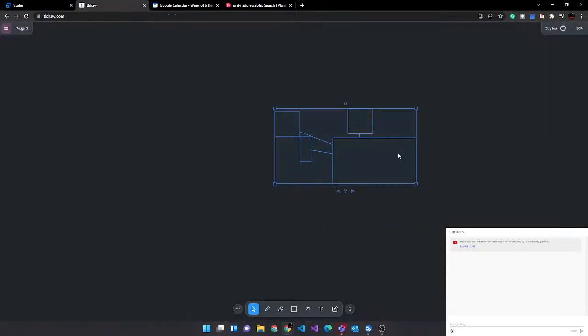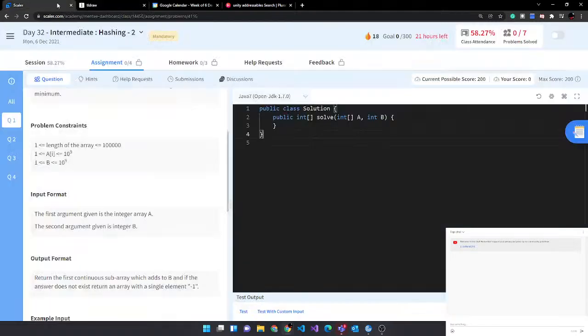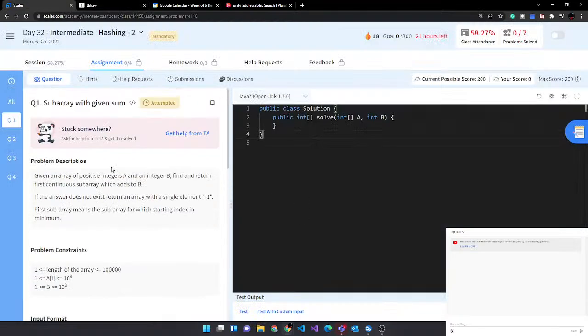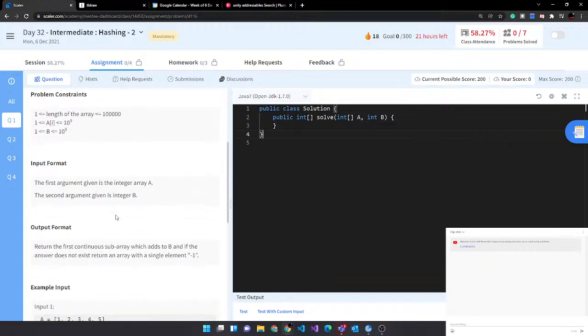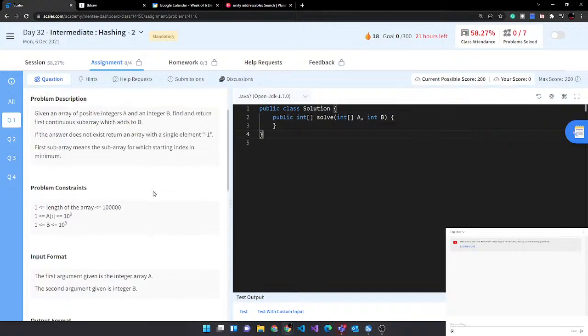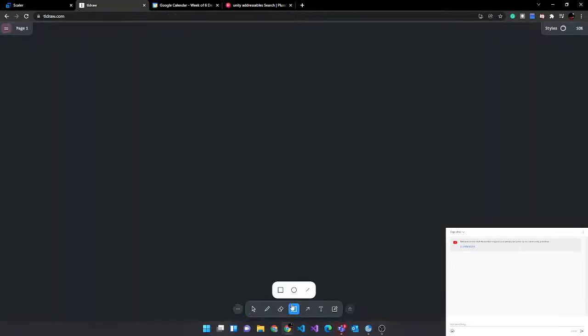Alright, first of all, TLDraw, awesome. Highly recommended. Alright, description. Okay, you've got an array where the second argument given is an integer. We have to find if it's equal to that integer. Cool. So we know.